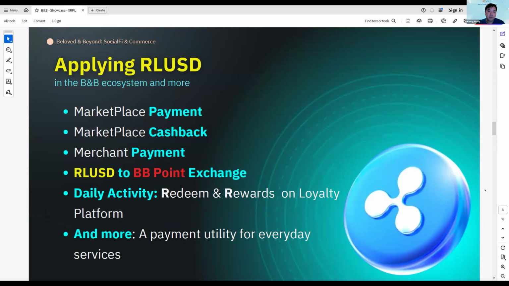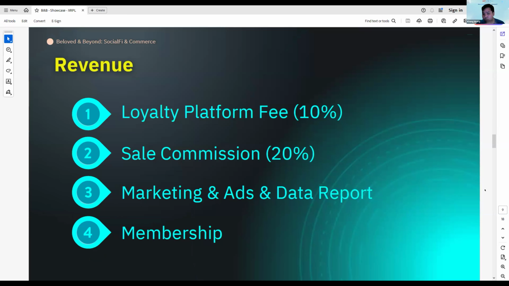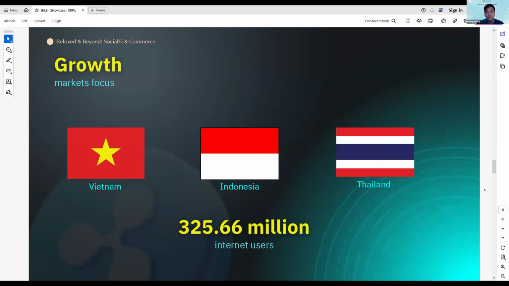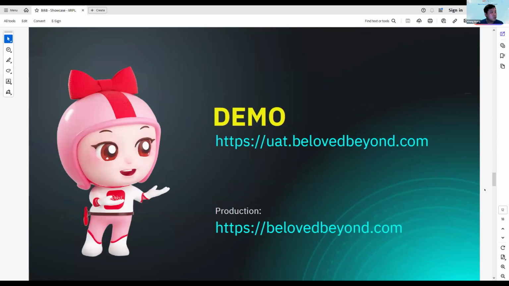Users on our platform can use RLUSD for redeeming and rewards on the loyalty platform, connecting with our merchants and driving customer demand for them by using RLUSD. Our revenue model comes from fees for using our loyalty platform, for both merchants and users, by exchanging points, commission from every successful order, marketing and data reports for brands, and membership fees. Our target markets at this time are Vietnam, Indonesia, and Thailand. Now Mr. Tuấn will continue with our demo.